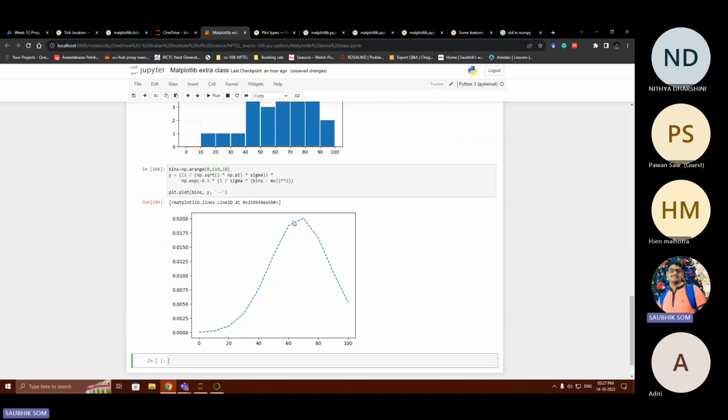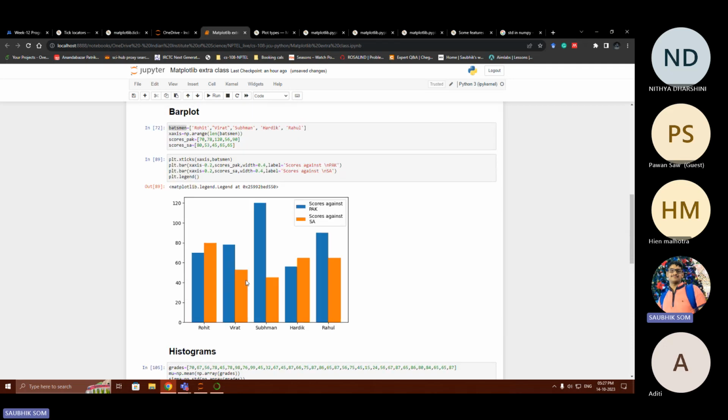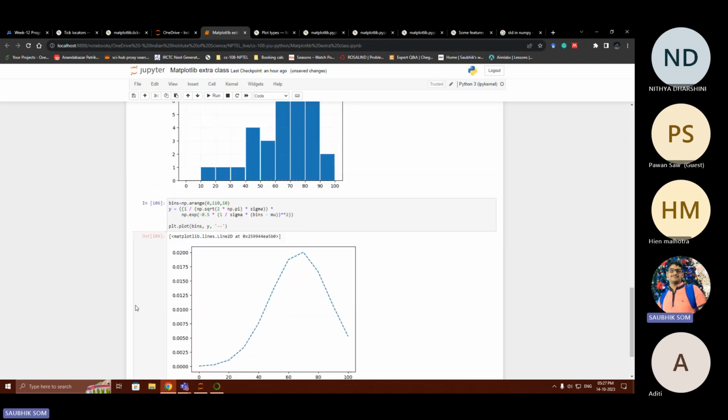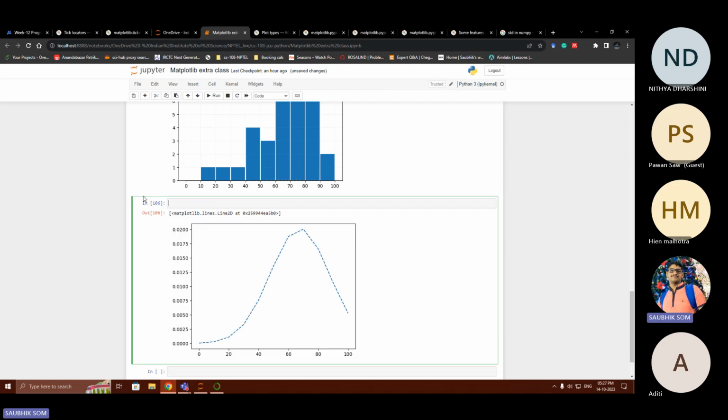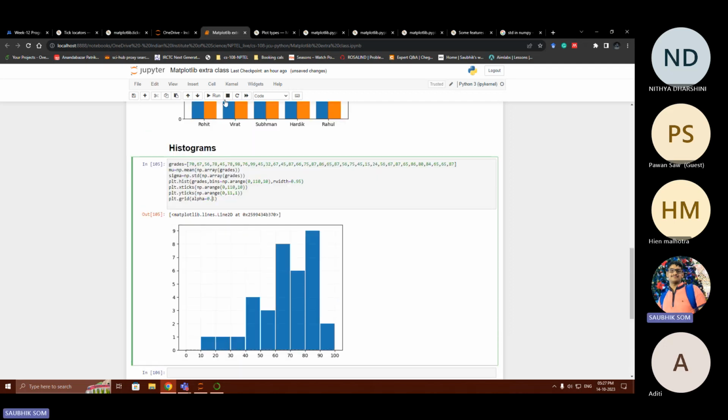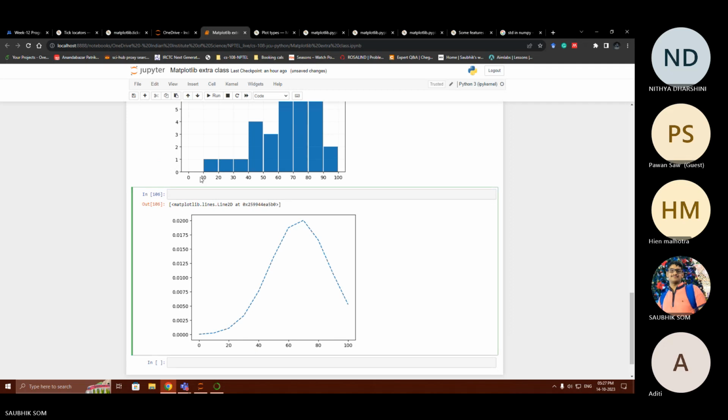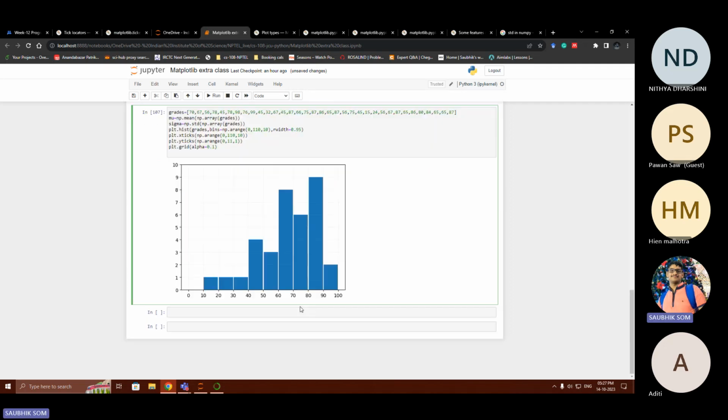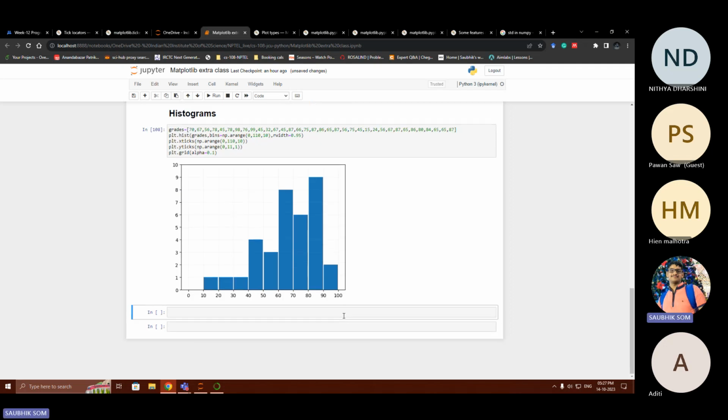Something like this. So it's kind of a distribution of the score. So it is more probable that you will get a score like this. It's a probability distribution. That's why we have used this particular format. Anyway, this is not very much needed. We'll stick till here. Okay, and let's ignore this part also. Okay, this was something of histograms.